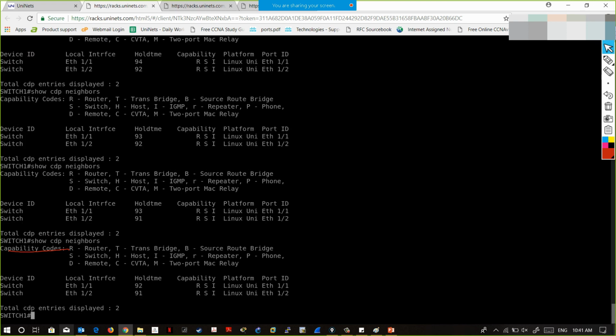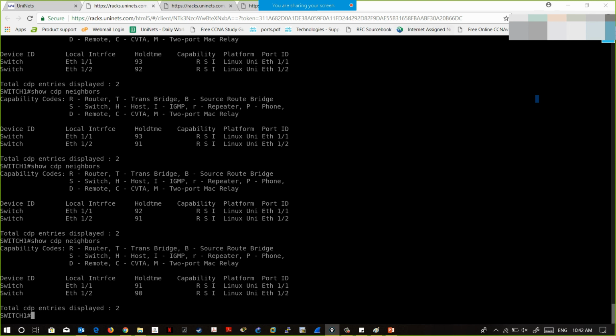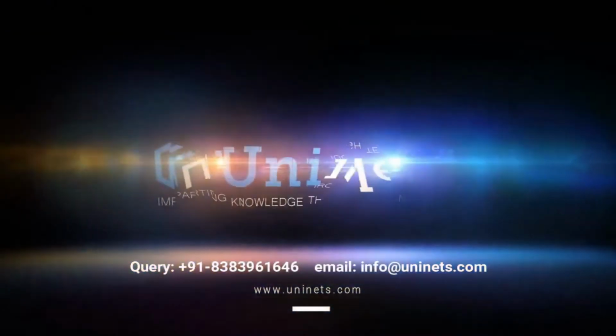Let it run. Once this value gets to zero, you'll not be able to see the device, because CDP is not enabled on that other device, so it will stop sending the messages. That is all about CDP.